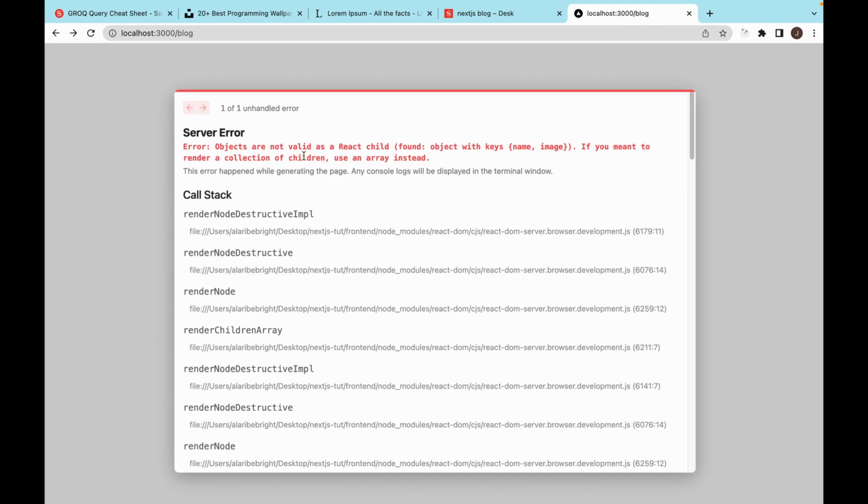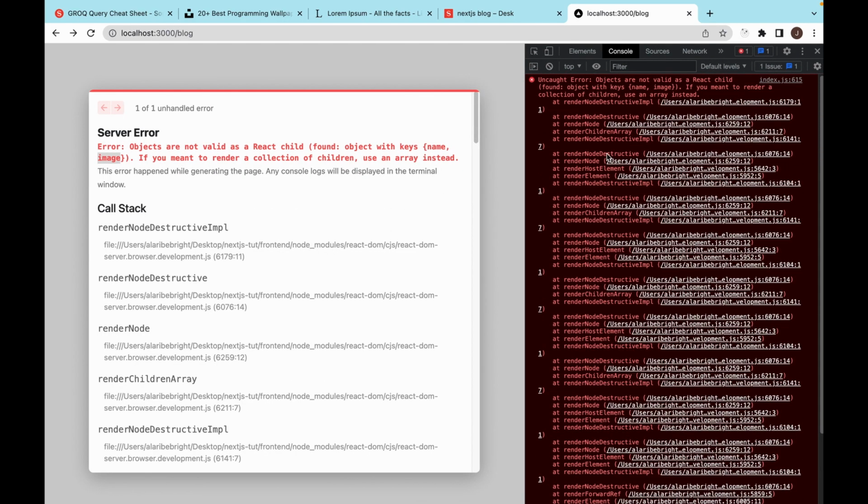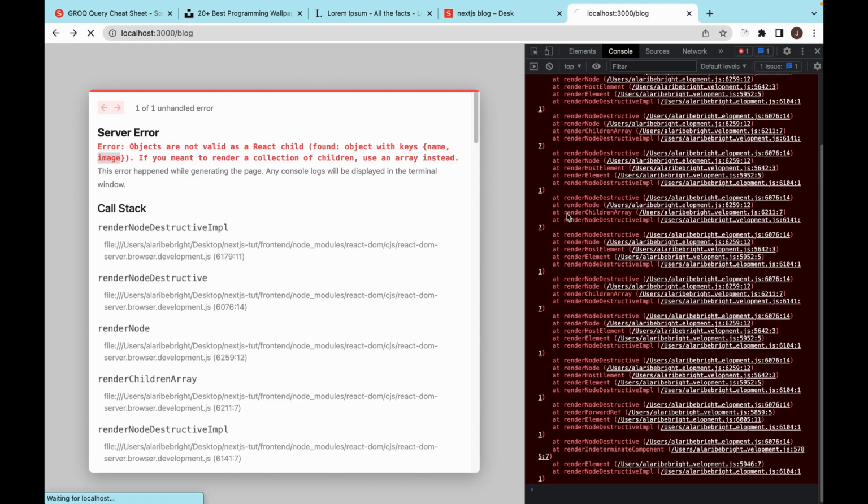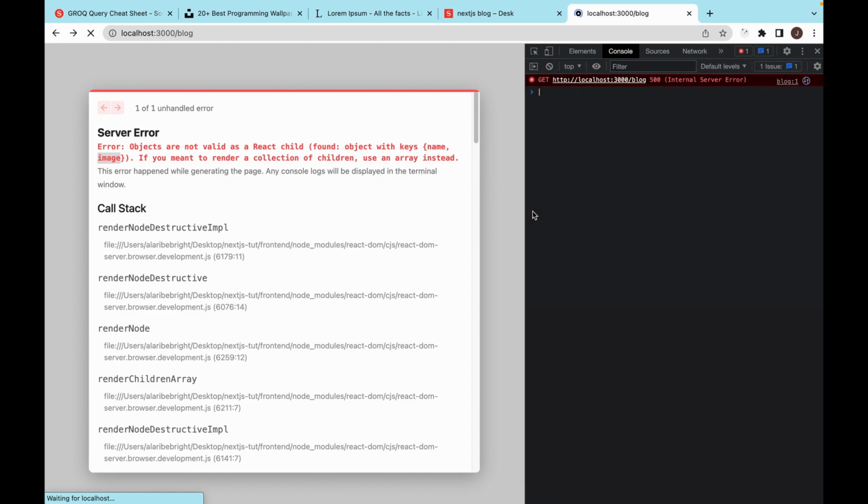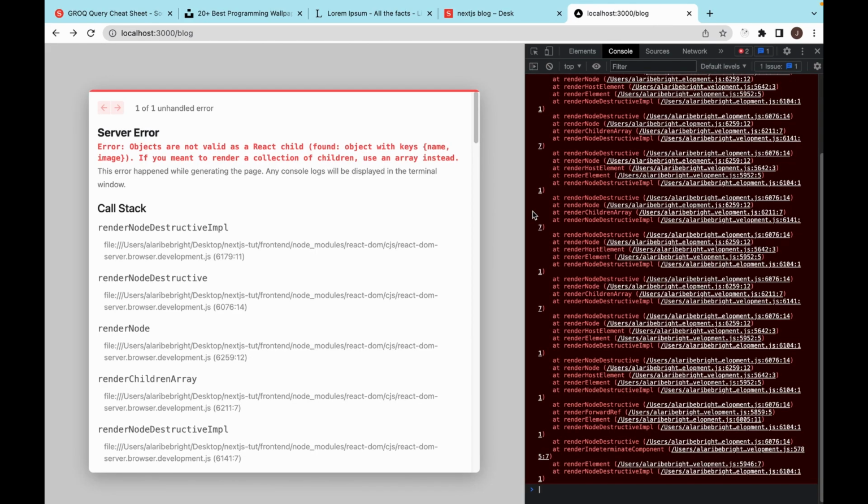Now it reloads and we still get an error. Objects are not valid as a React child. Found object with keys name and image. Let me open the browser and see where the error is coming from. It doesn't specify. Let's reload again and see. We still get the error.